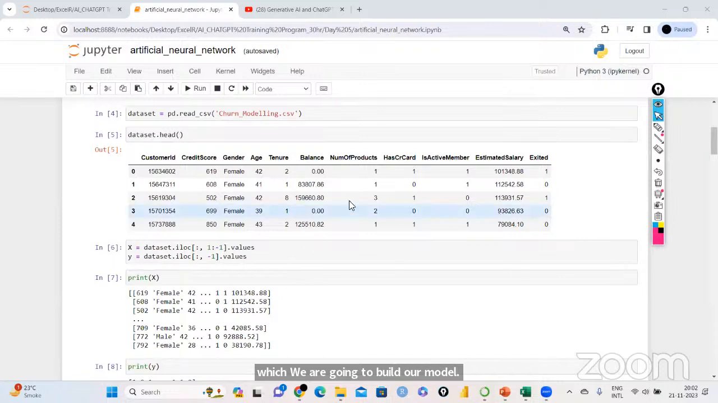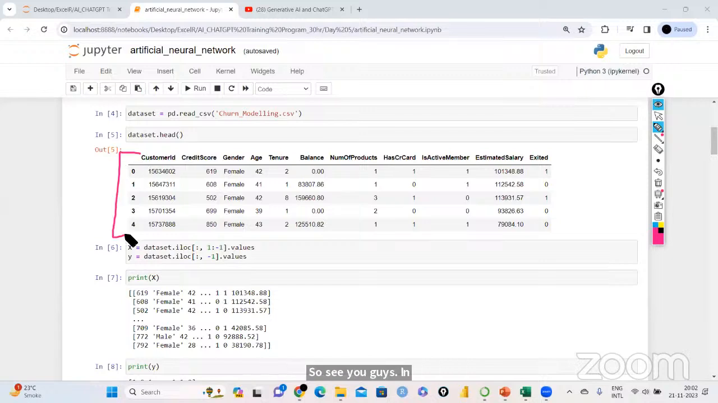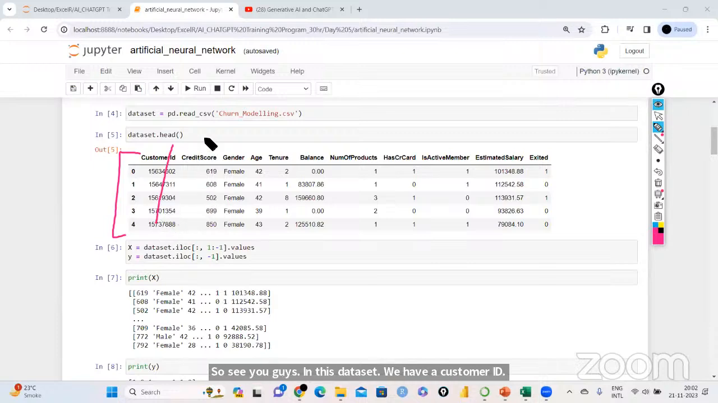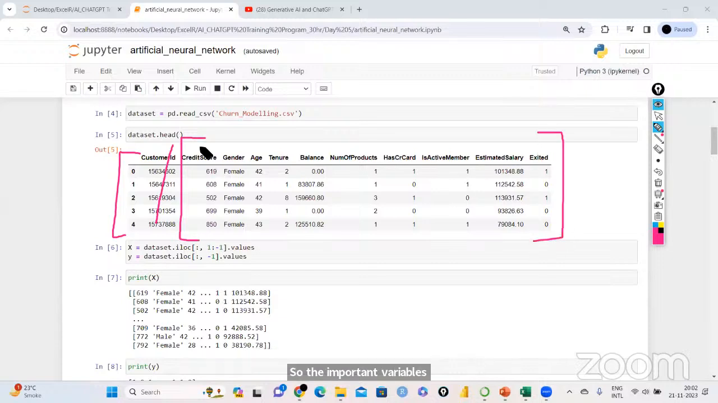So before we start building our model, let's check whether there is any abnormality present or not, and if there is any, we need to remove that. See here, guys, in this data set, we have a customer ID. Just ignore this one because this is a unique ID which is not required at all. So the important variables are from credit score up to the target variable, which is exited or not.